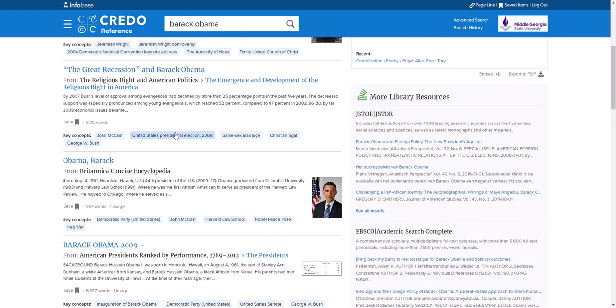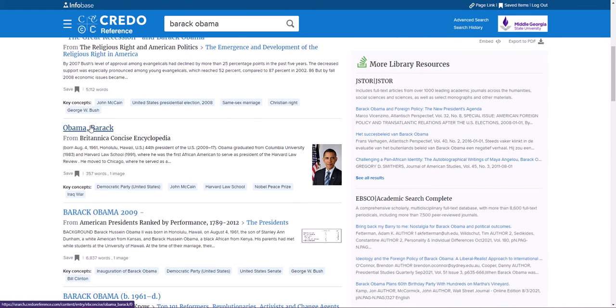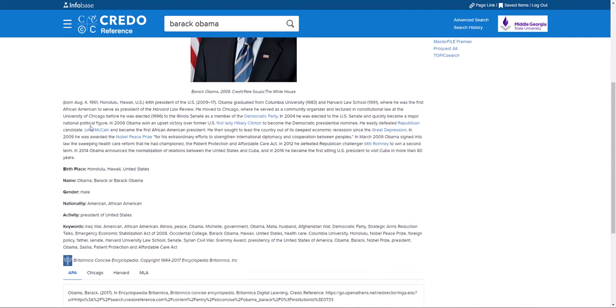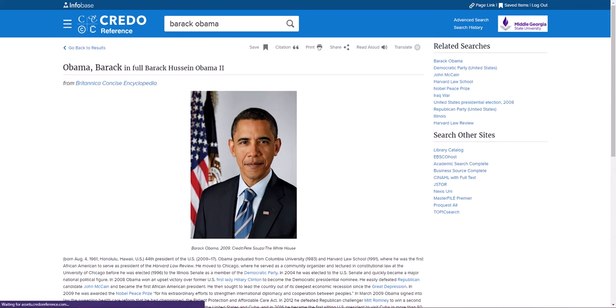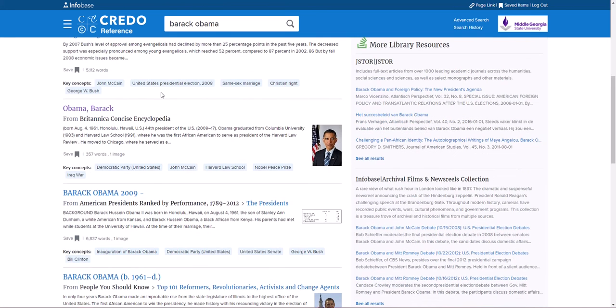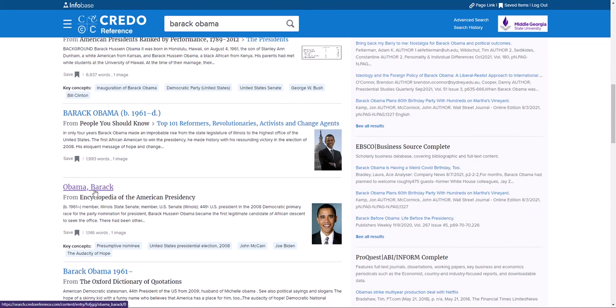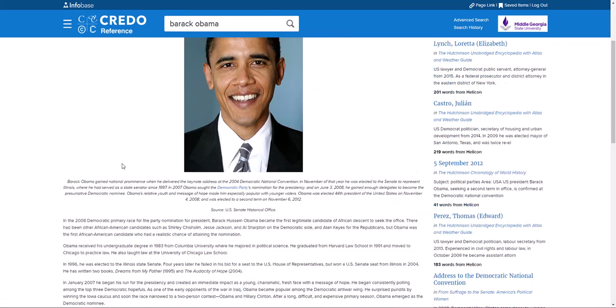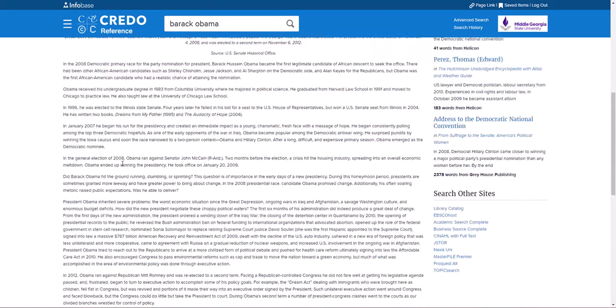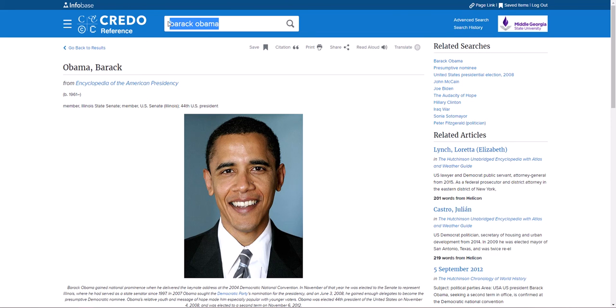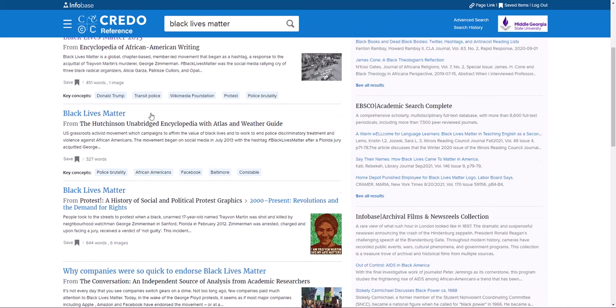I can scan through and I can see something like this Britannica Concise Encyclopedia, which is going to be a shorter entry that gives you some basic information on this political figure. I can also go back and see if I've got an entry that has a little bit more information. So maybe I'll look at this one in the Encyclopedia of the American Presidency, which gives you a little bit more detail related to his time in office. I can also look for something like a movement or a theme. So I could look for something like Black Lives Matter. And you'll see that we have responses come back there as well.